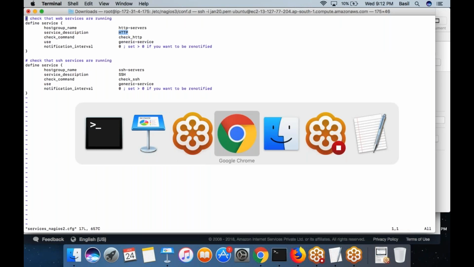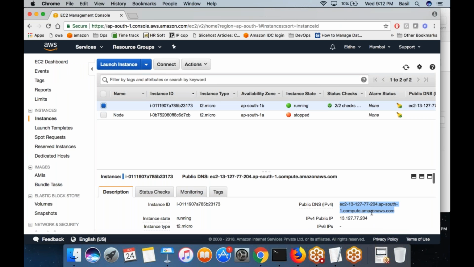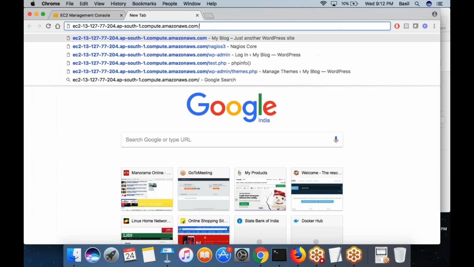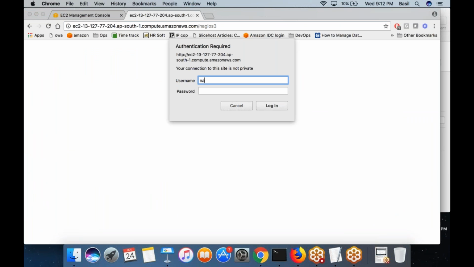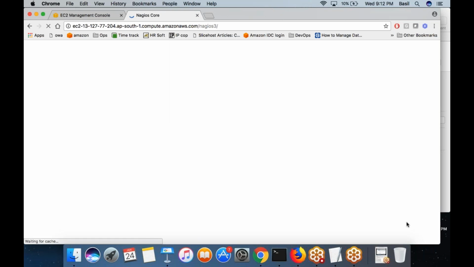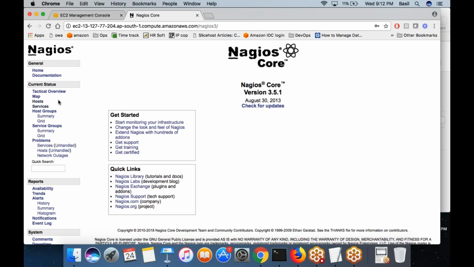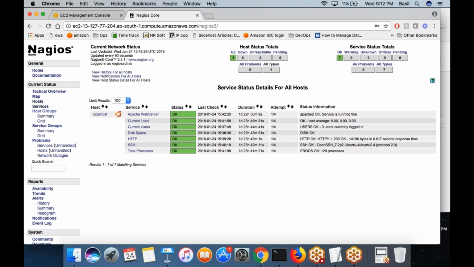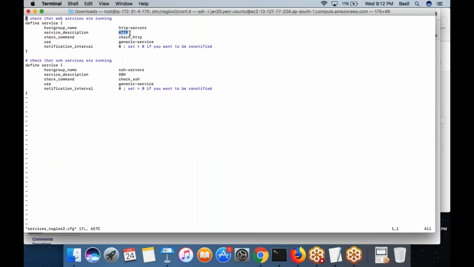So let's go to the Nagios dashboard. We can see that over here. Click on services on the left side. You can see HTTP and SSH services monitored for Nagios. The reason is that these are not services that you define individually for localhost. It is actually done for this group, and localhost is part of this group.